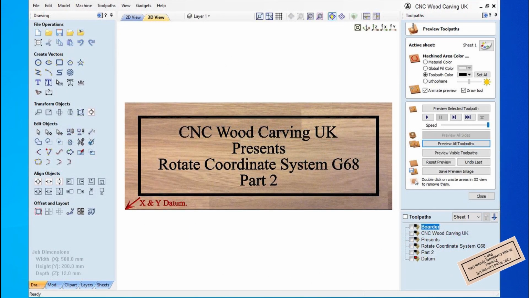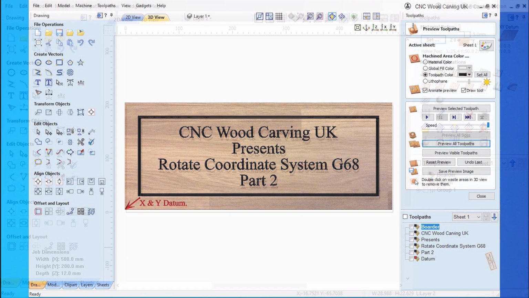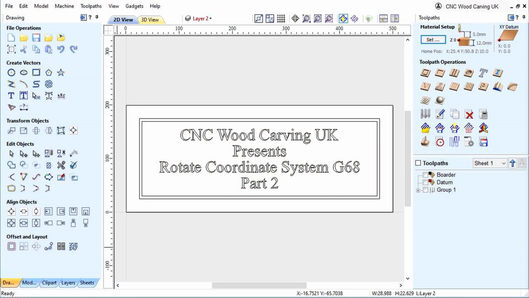Rotate Coordinate System G68 Part 2. Additionally to the other two ways I have explained to rotate your job, Method 3 is a much better way of producing the result needed. Once all these next steps are finished, rotating your work will be just a click of a button. This is a one-time only procedure. We will copy your existing post-processor, then add and change a few bits, and we are finished.